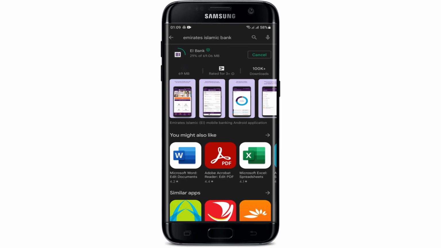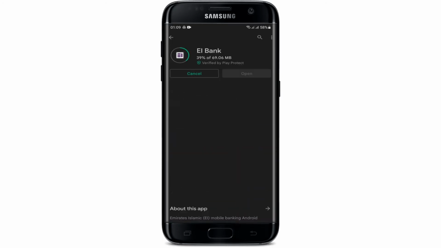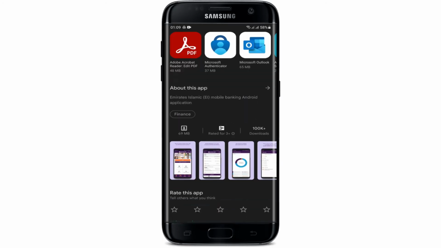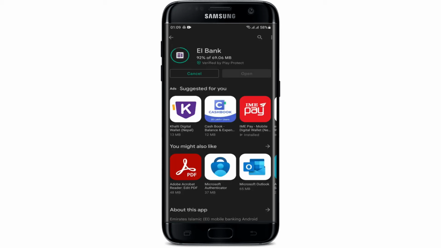To read more about this application, go inside and search for an area where it is written about this app. Over there you can read more about this application. After waiting a while, your application will be successfully downloaded and then you can use it to its fullest.